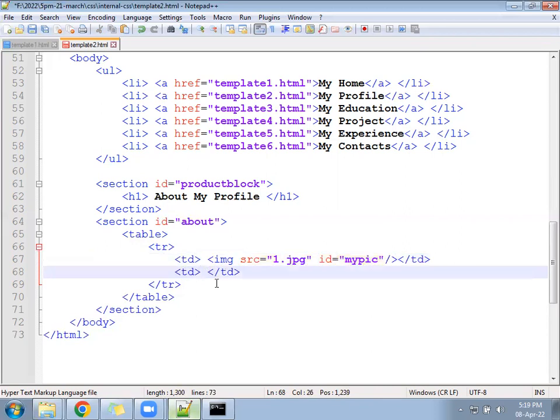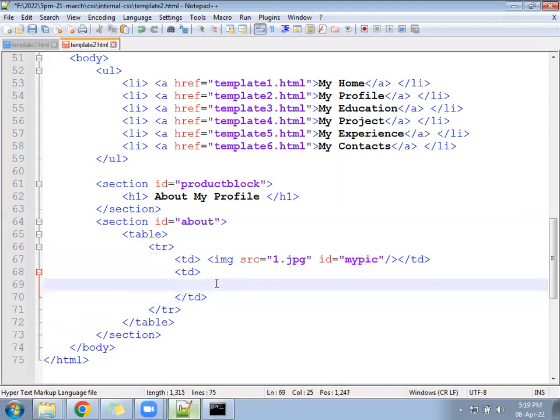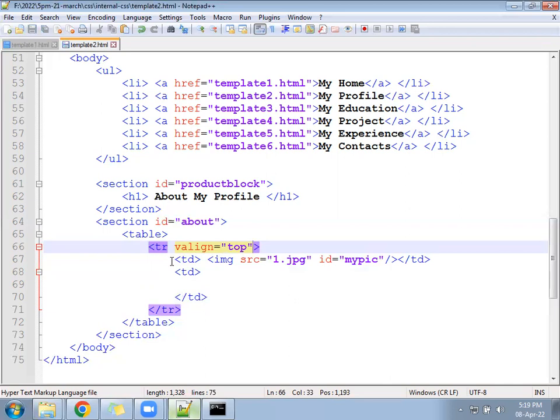Then under the second td, we will be writing some contents. For this tr, we can write valign equal to top, vertical align top. So everything will print from top to down. It will not print in the bottom. Okay, ready? Next, go to this particular td.